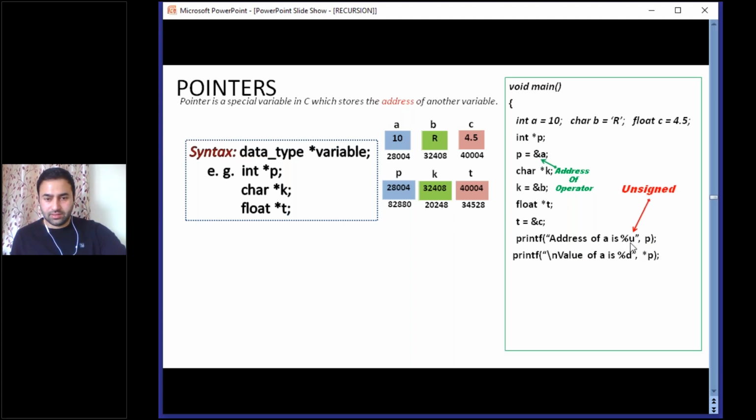After this statement, value of a is %d, *p. Here asterisk is known as the value at address operator. Remember this. This is the value at address operator, and & is known as the address of operator. When you print the value of a, you can write a. But to print this value of a using a pointer, you write *p. This means the value at the address p. So what is the value at the address p? 10. So with this statement also 10 will be printed.